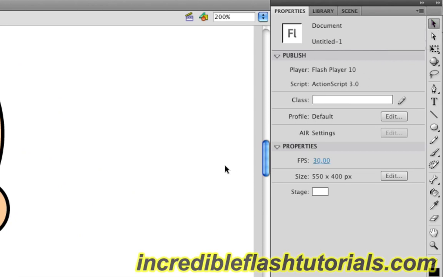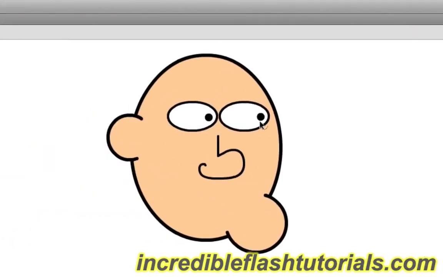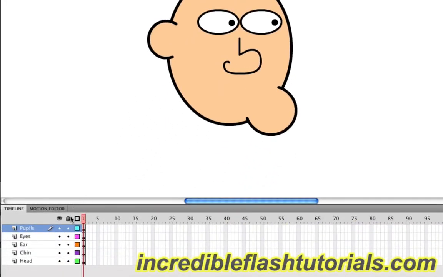And a really easy way to do this stuff is, the nose is actually on the pupils layer right now, and we want it on its own layer. So what I'm going to do is come down to my timeline here, and do you see this lock symbol right here? I'm going to click it. That's going to lock all the layers, which means you can't edit them at all. You can't even click on them when the layers are locked.